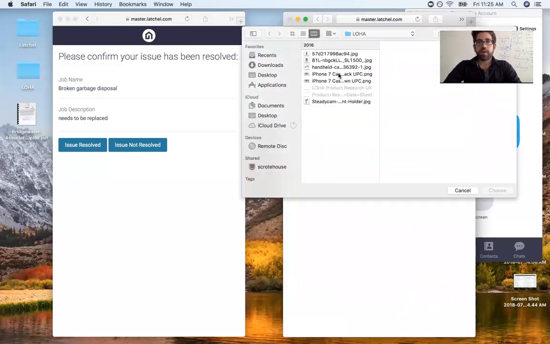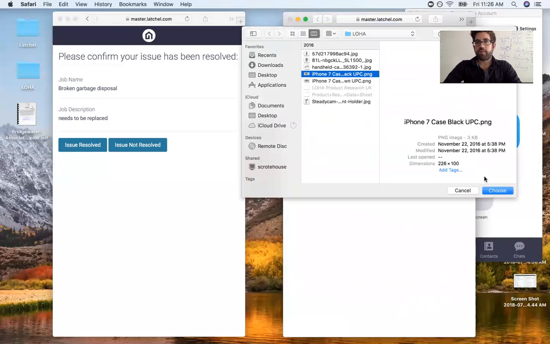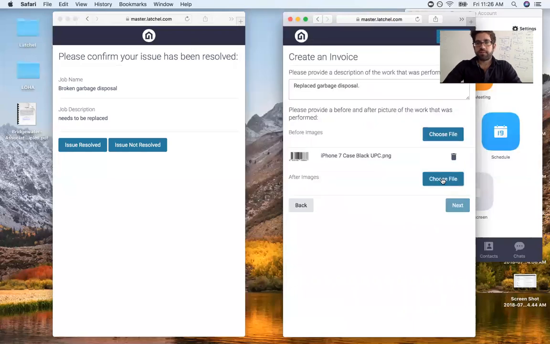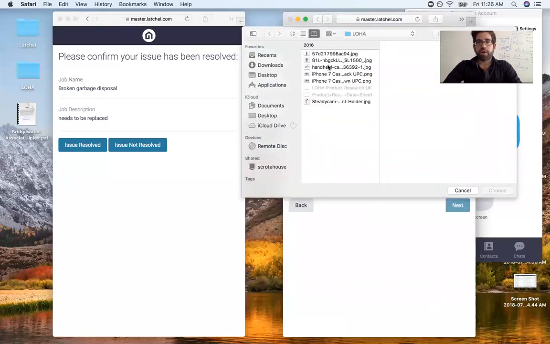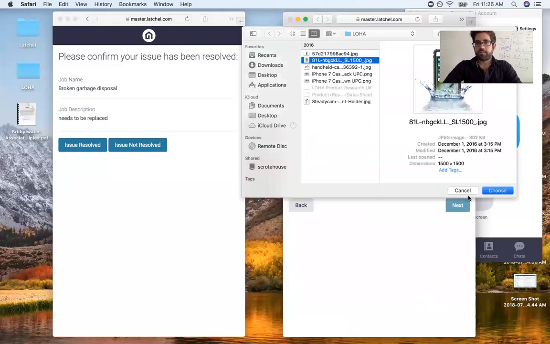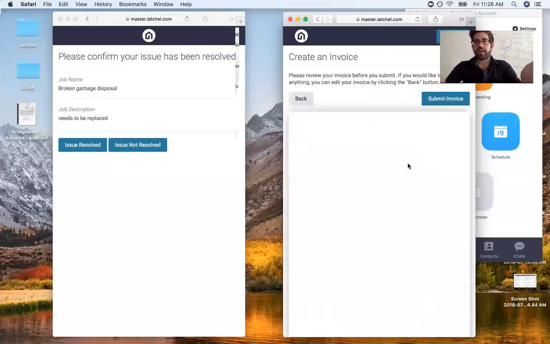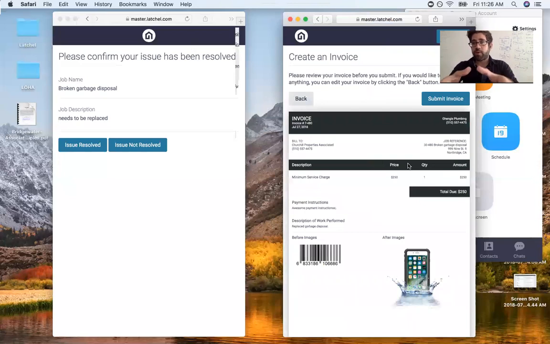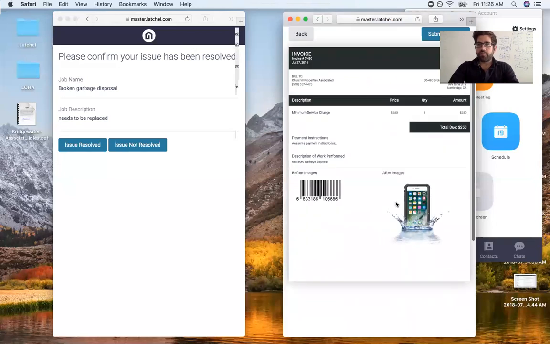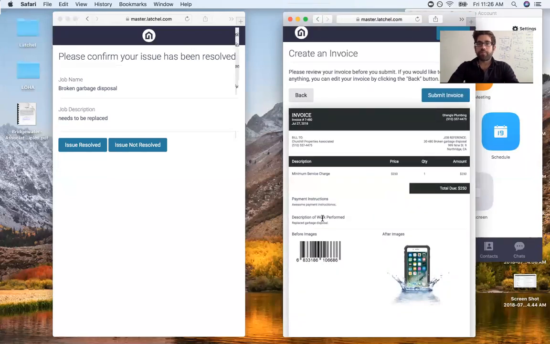I'll just throw up a couple pictures of some iPhone cases and barcodes. Ideally, they're taking pictures of the garbage disposal, right? All right, we'll go next. They get a, and this is all mobile friendly. I'm showing you in this small window so you can kind of see what it looks like on their phone. But they get a nice preview of what the invoice is going to look like when it sends to you. Has all the images, description of the work, the line item that they popped in there, and then they can go ahead and submit that.